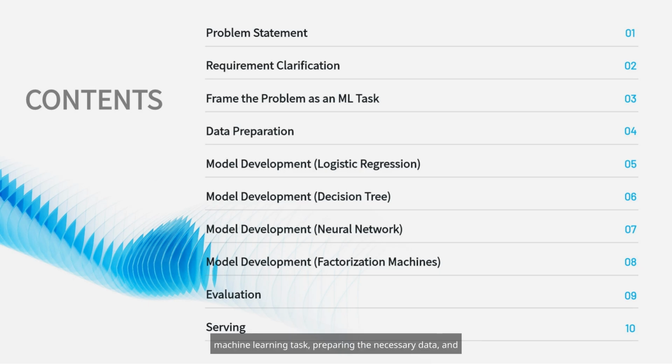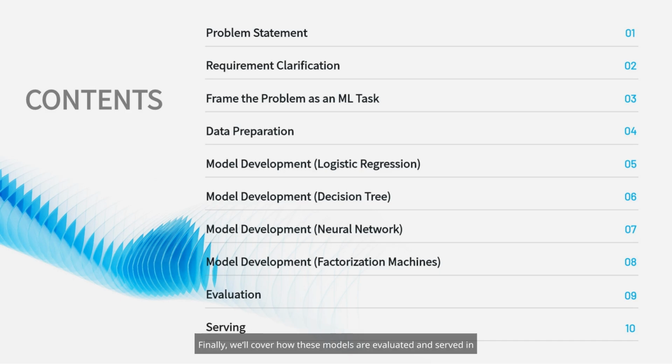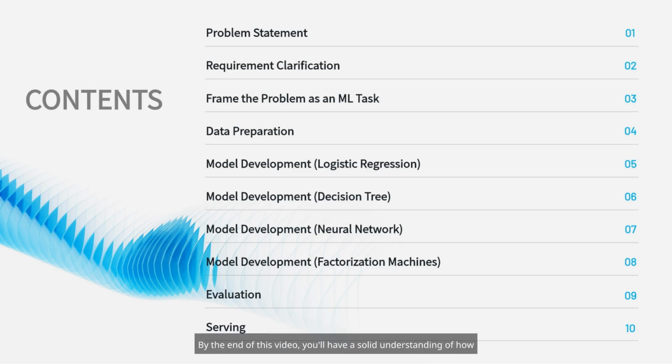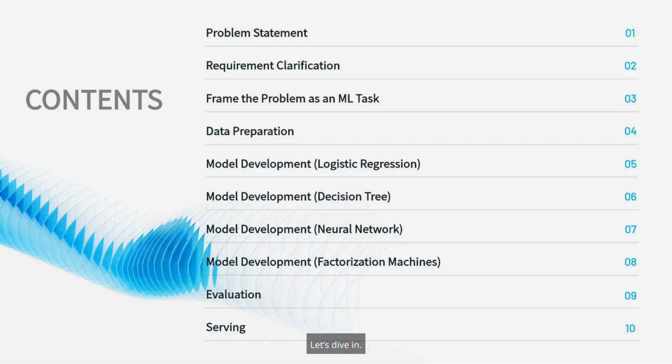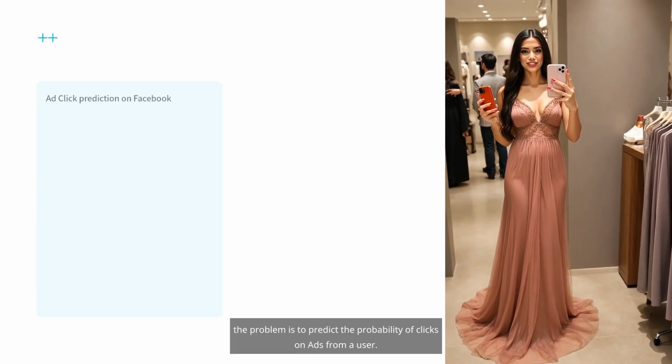a machine learning task, preparing the necessary data, and progressively improving our models, from logistic regression to deep learning and factorization machines. Finally, we'll cover how these models are evaluated and served in production, including pipelines for continual learning and real-time inference. By the end of this video, you'll have a solid understanding of how large-scale, production-grade recommendation systems are built and operated at scale. Let's dive in. The problem is to predict the probability of clicks on ads from a user.